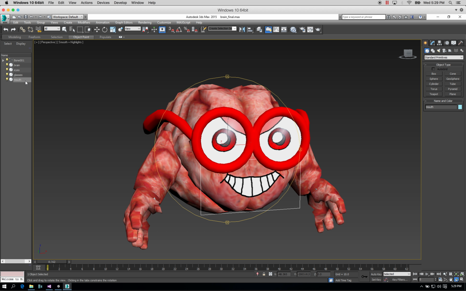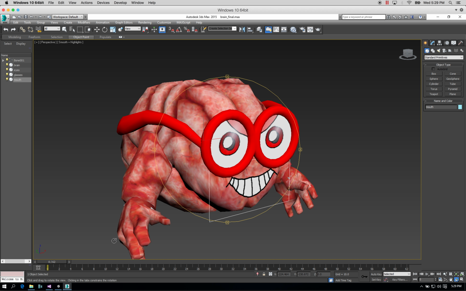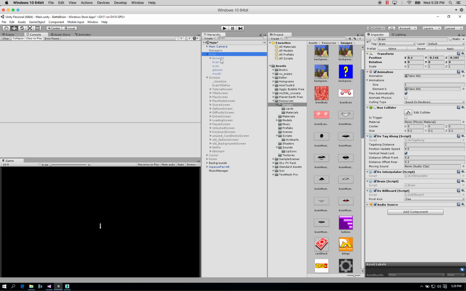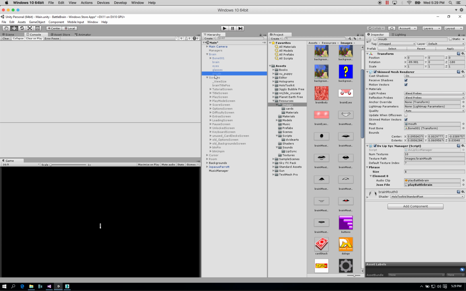So in order to do that, though, I had to separate the brain into different objects. So his glasses, his eyes, his body, and his bones. But we're just going to be concerned with the mouth because we had to make it a separate object. So I wanted to show you that because if I go to Unity, where I imported the model, and I look at the hierarchy of the brain object, you'll see that it matches Studio Max exactly. And there's a mouth object here, and there's a couple of scripts on this that handle the talking, and so that's what we're going to be doing right now.